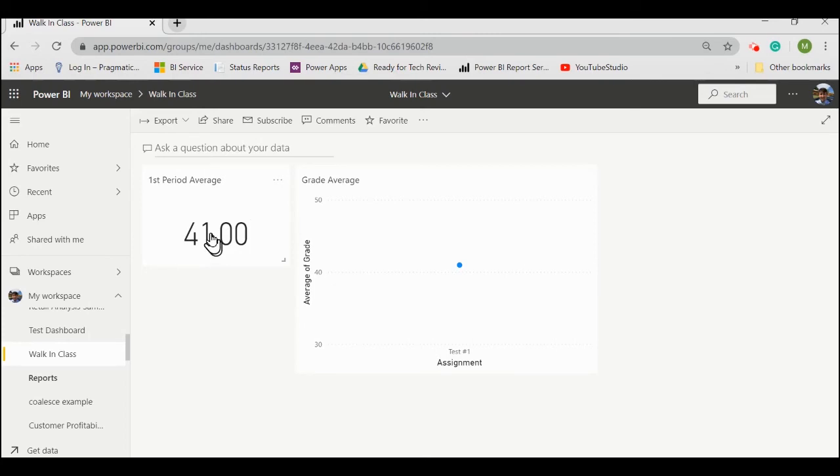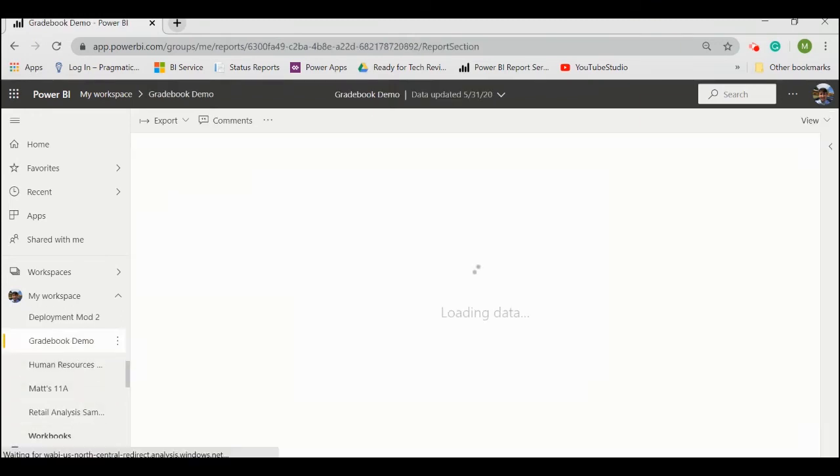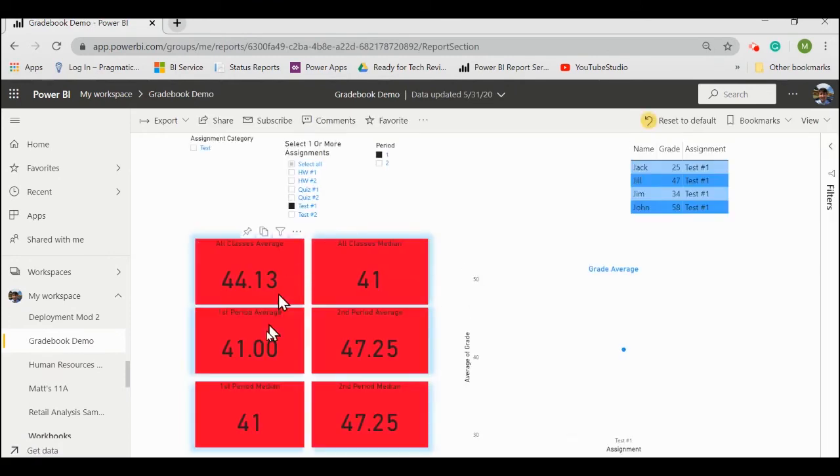Now, something to be cognizant of is you see this first period average of 41. So right now, this tile came from my report, but this tile was filtered down. If you don't remember what I had clicked on, let me go back to it. Let's see, Gradebook Demo. This 41 was filtered down by test number 1 and first period. So whenever you pin something, it's going to take the filters from what it currently was stated. It's kind of like a bookmark, so to speak, of what you had just seen.